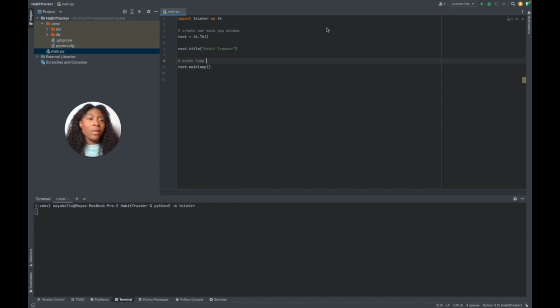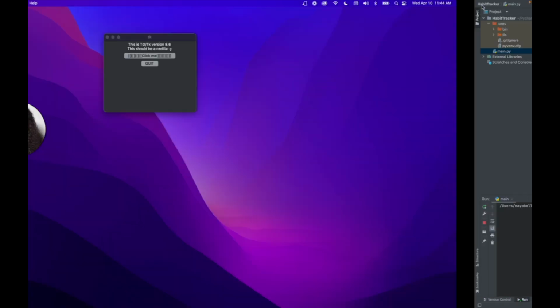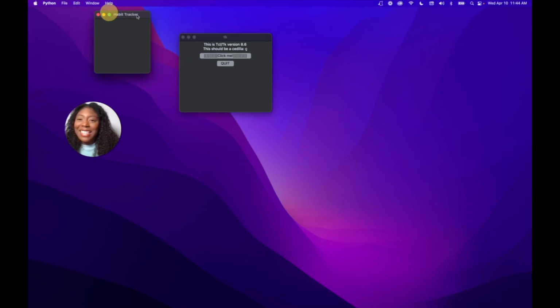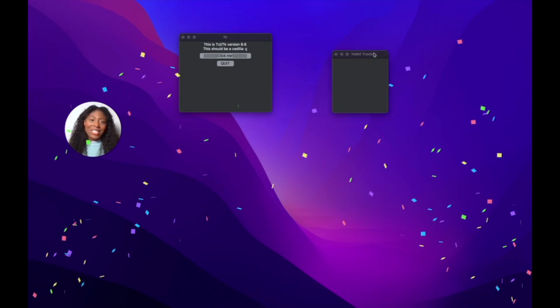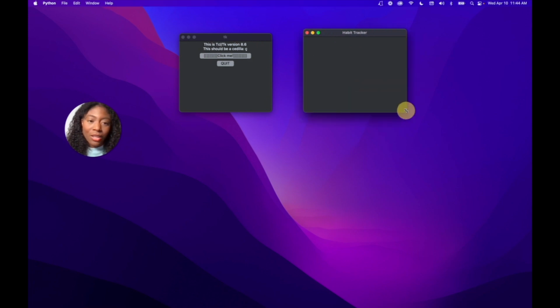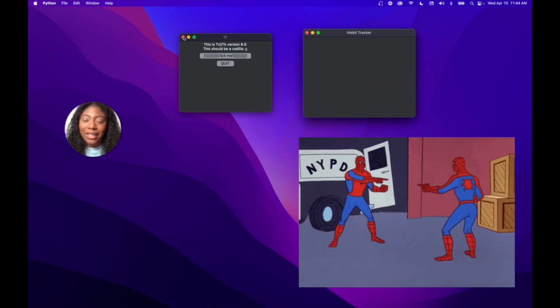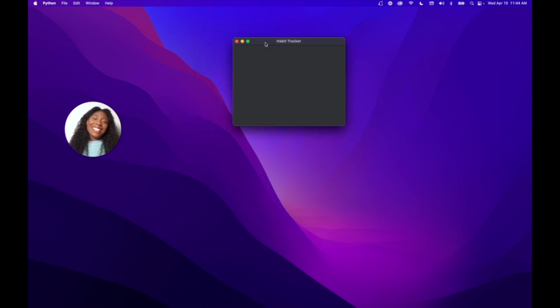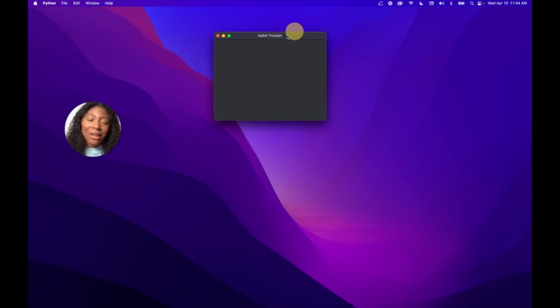Okay, so now what we're going to do is navigate over here to this green play button, and we're going to run main.py. And we celebrate. That is our window. So I'm going to close out this one so it's not confusing. That was from running the command earlier. And yeah, this is what we have so far. As you can see, it has our title up there.